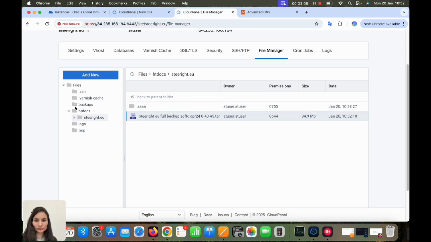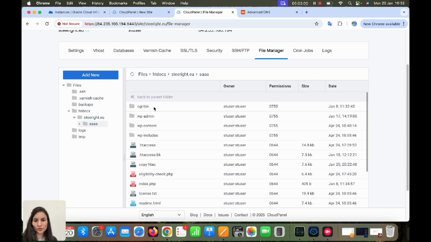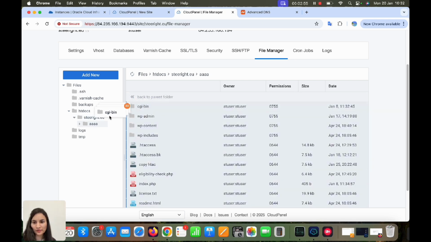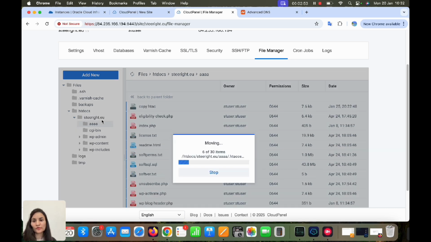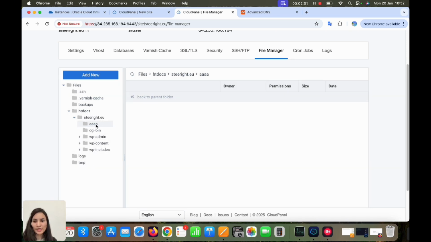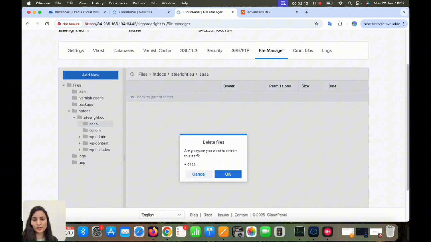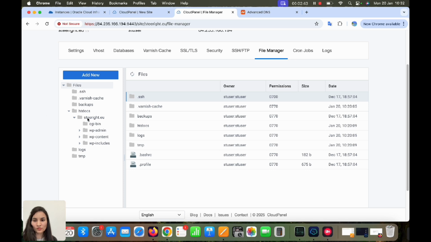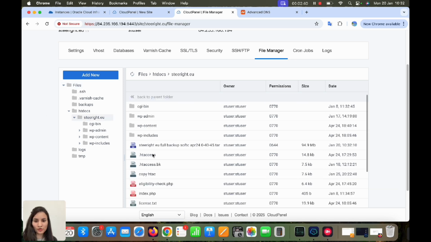Now I need all of these files to be directly in the streetlight.eu folder and not in this folder. So what I'm gonna do is go to this folder, Control A, select everything, and drag everything to this folder where I want them. Now this folder where I actually extracted the files, I can just delete it because I don't need it anymore. Alright, so the files are in the right place now.